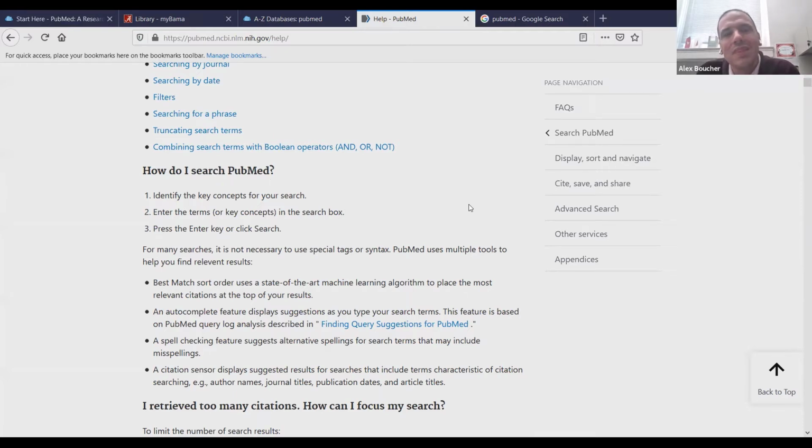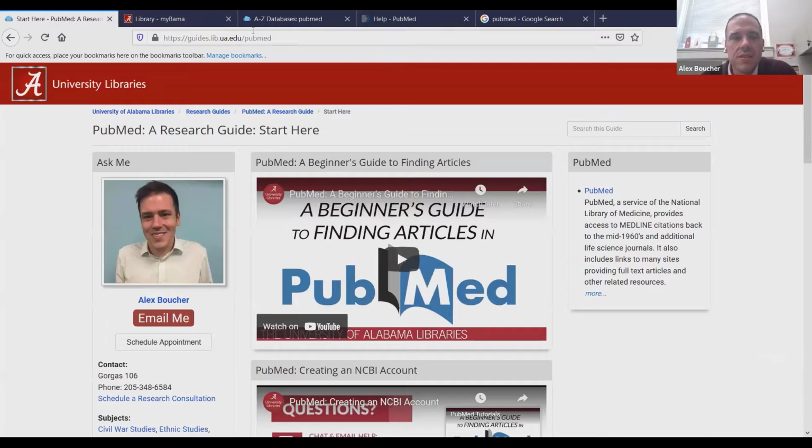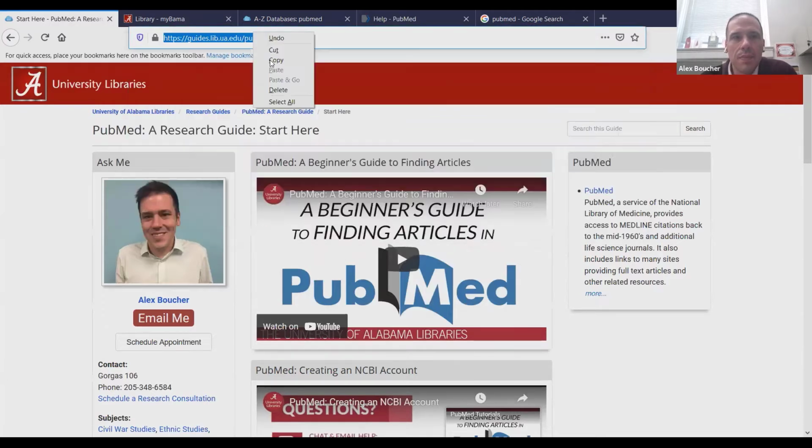So if you're not familiar with PubMed, it may be similar to some other library databases you've used, but it's not going to be completely the same. So the help document or tutorials can be a useful thing. One thing I will point out, not to overly self-promote, I will post this in the chat.